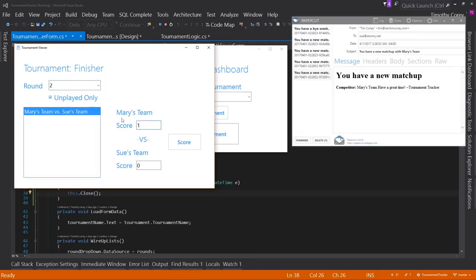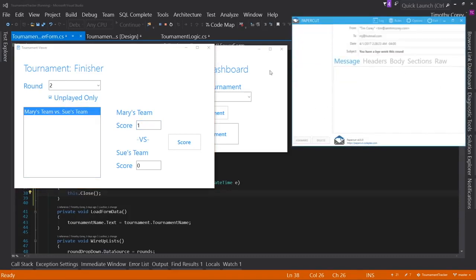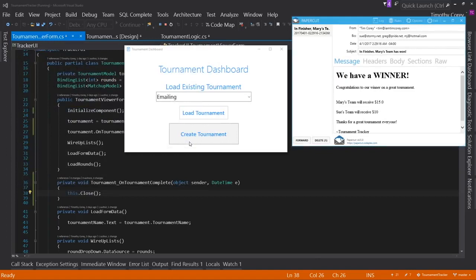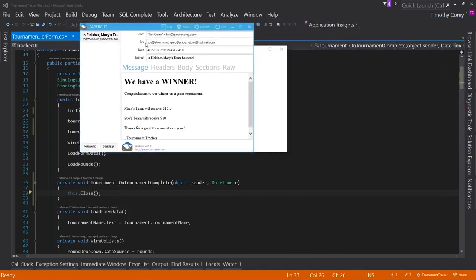And now we can say, you know what, let's delete these emails just so we can see the difference. And now we can say, score the last game. And now it closed out. That's great. And we have an email here. And notice it has in the BCC 3 email addresses, 1 for each person, because there's only 1 person per team in these 3 teams.